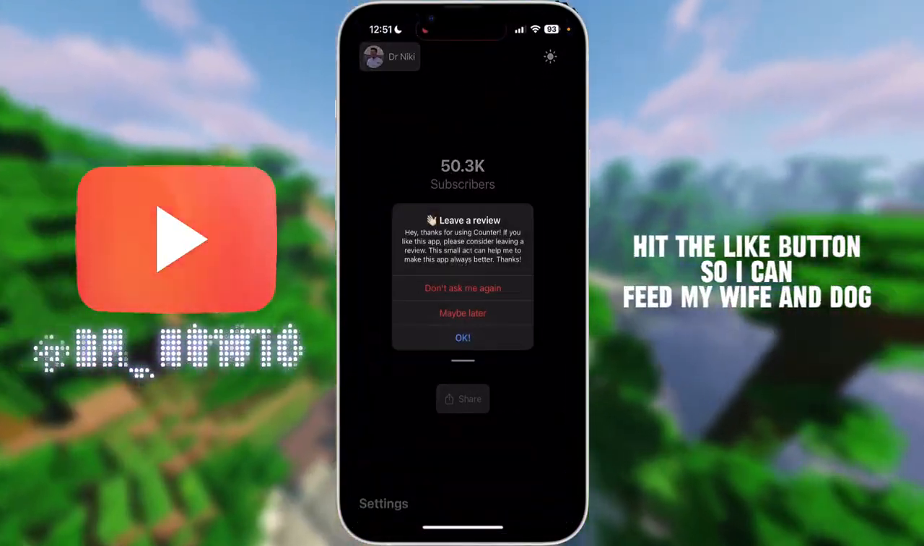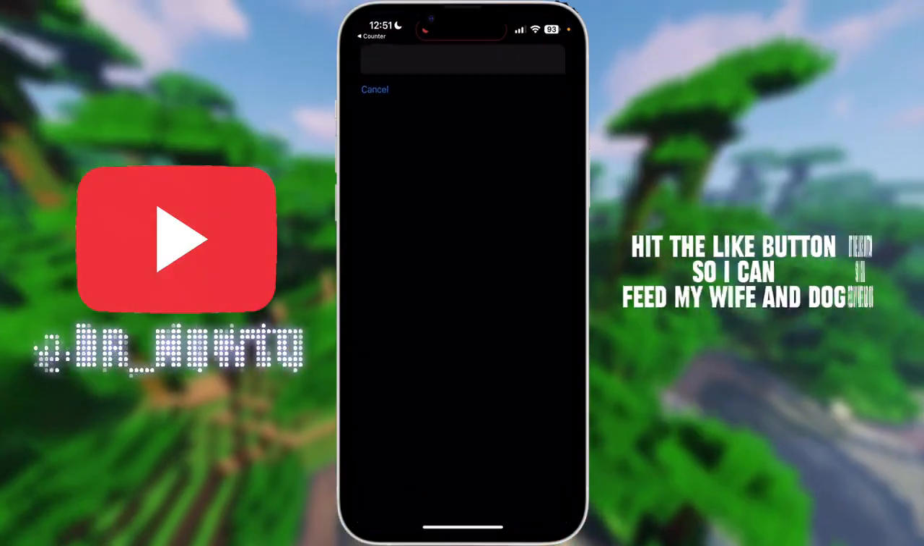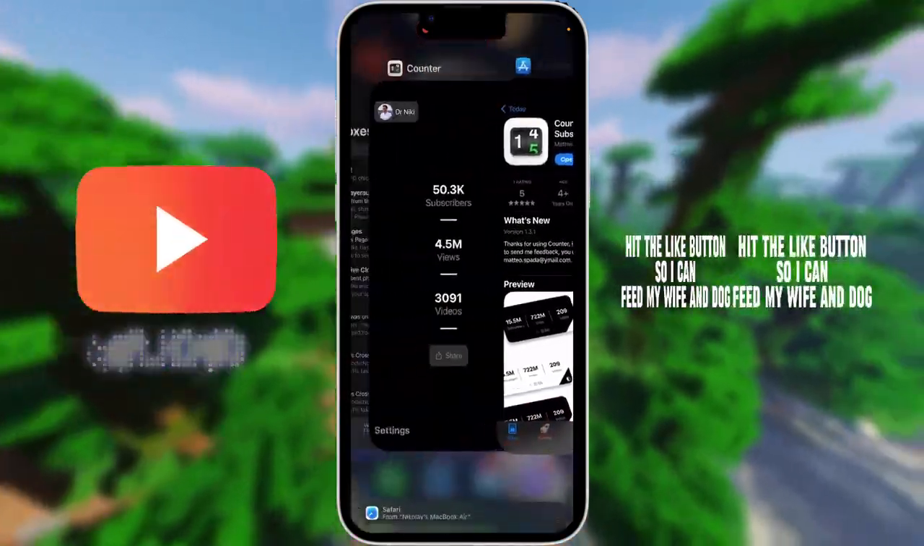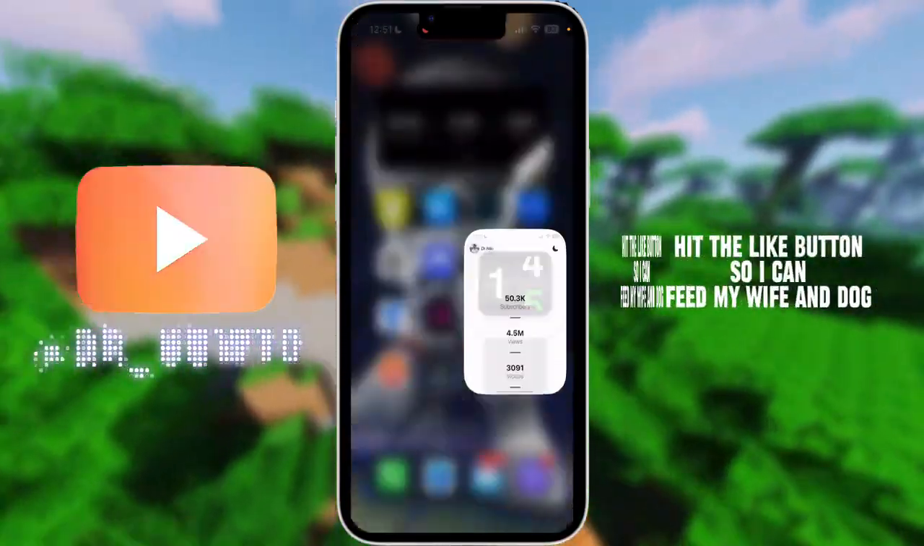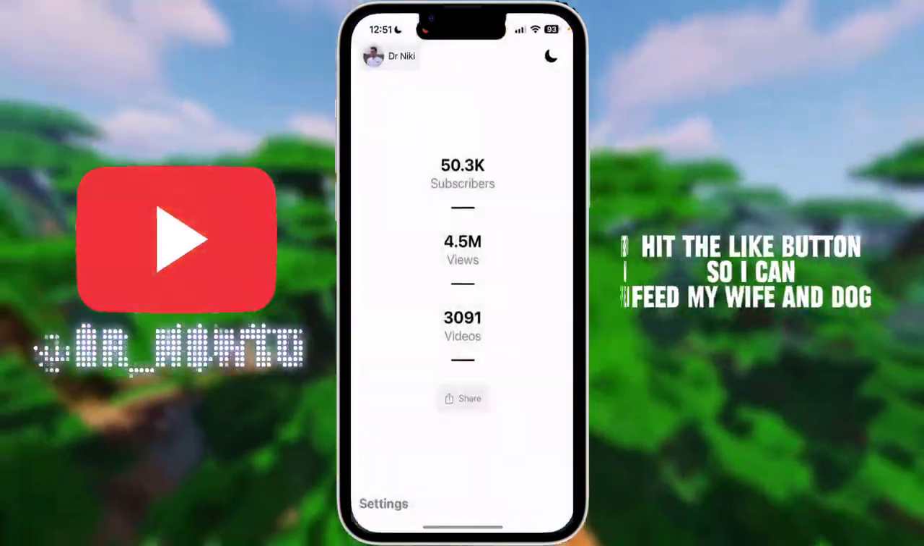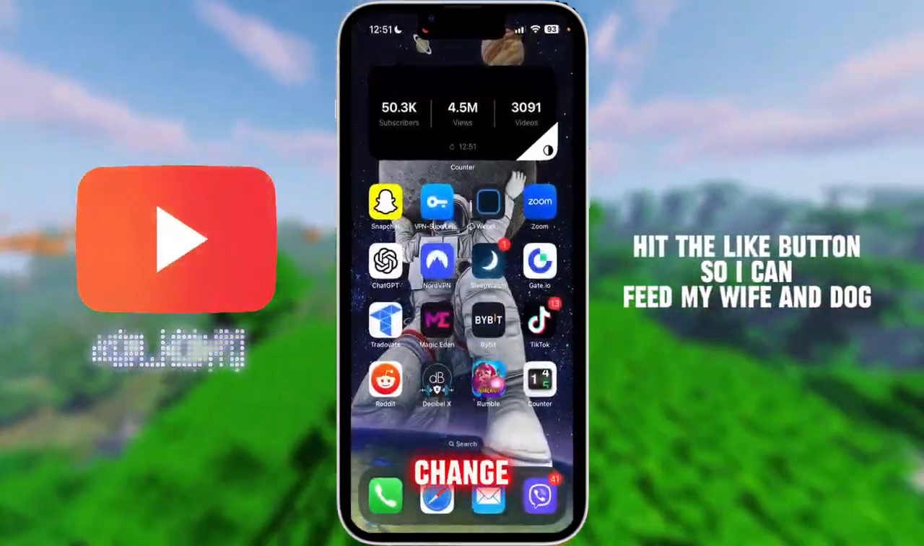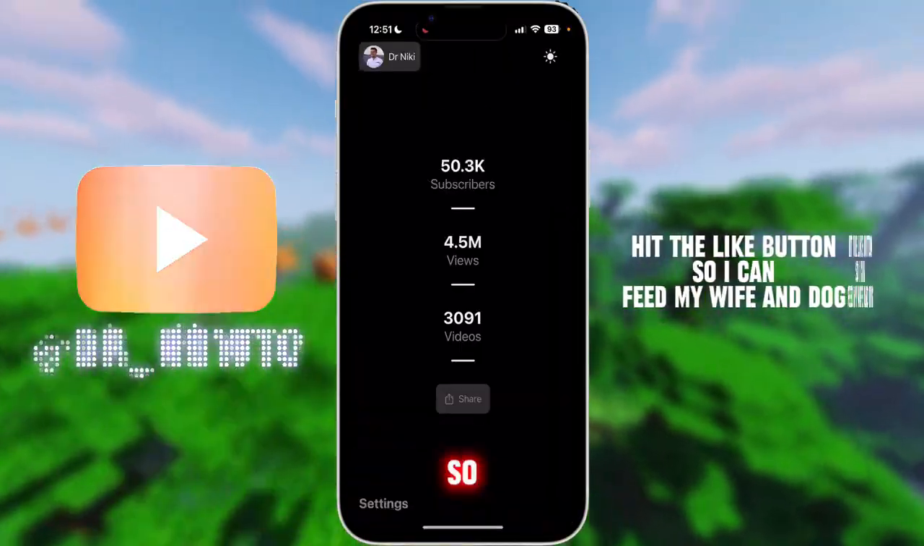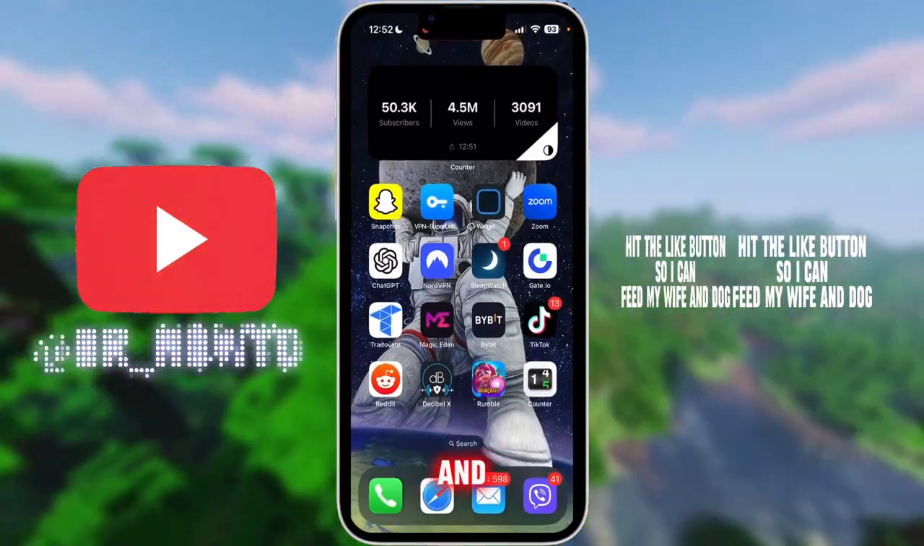You can actually change it to light mode as well. If you want it as light mode, what you want to do is just click on here and it should change just like so. Switch it to black, and yeah, that's it.